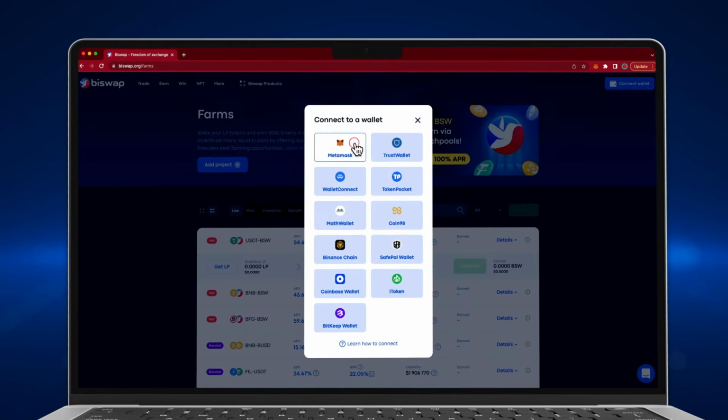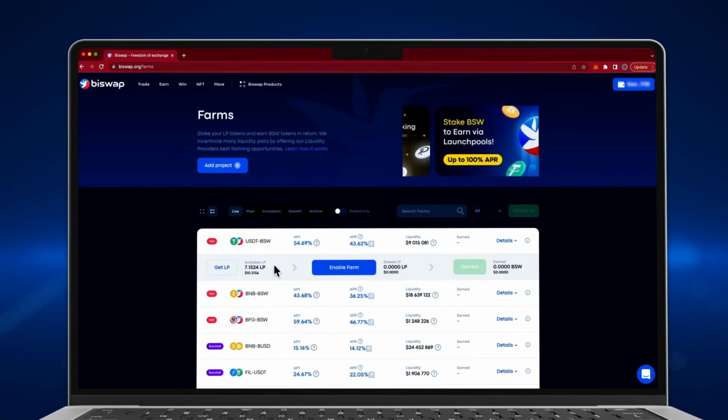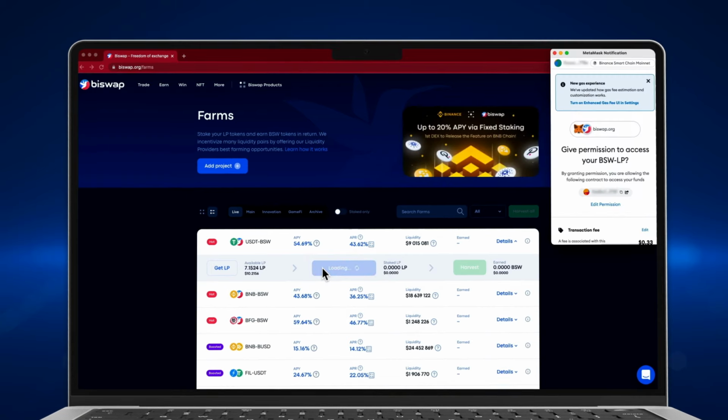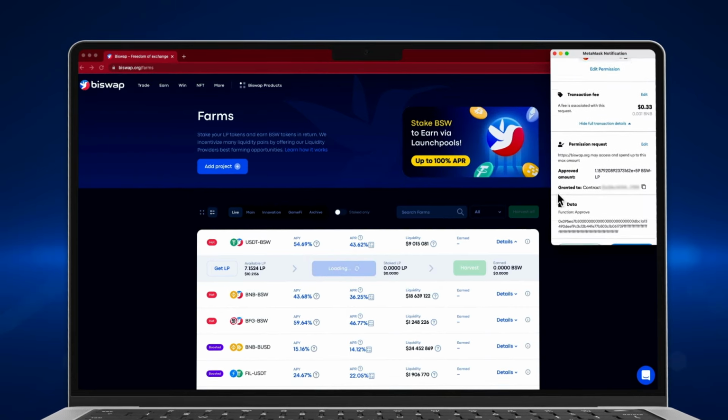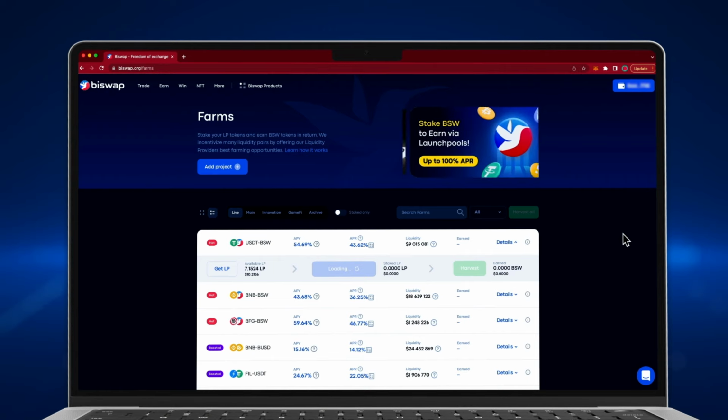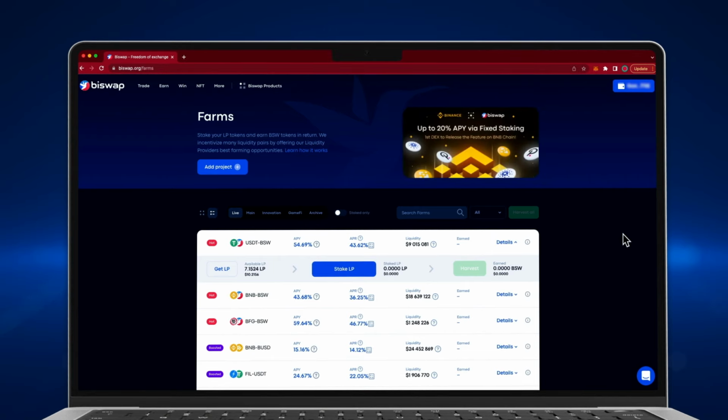Connect your wallet app. Perform a smart contract approve using the Enable button. Confirm the transaction in your wallet's notification. You will need to wait until the blockchain processes your transaction.